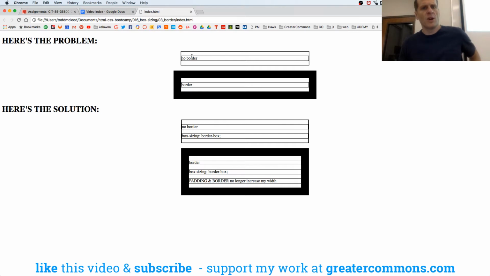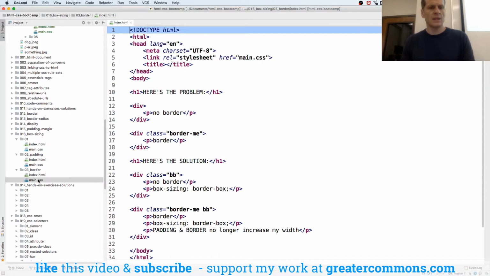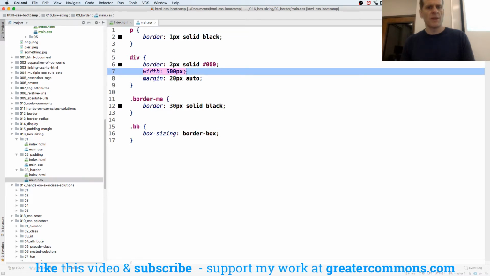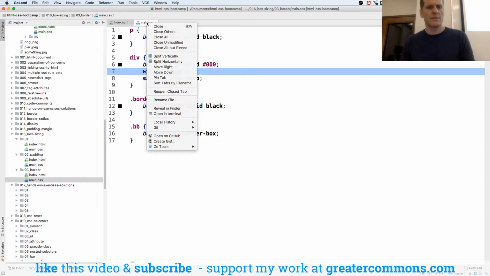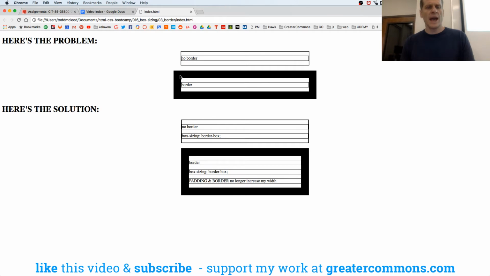So no border, I add border, the element got bigger, right? Even though in the code here, in the CSS, I have said the width should be 500 pixels for that div. So this div here, keep that width 500 pixels. But when I added border, it got bigger than 500 pixels.